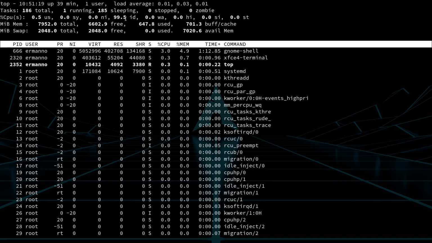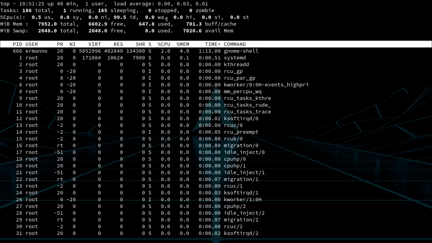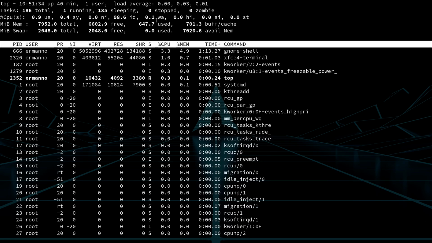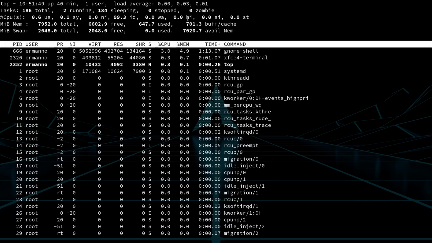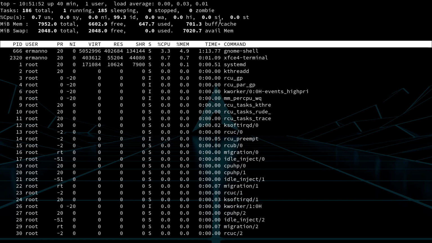So my system here is actually really doing almost nothing. And then we have WA. WA means basically the system is waiting for hardware input output. So right now we have nothing working there. We have HI, which stands for hardware interrupts, and SI and ST, which stand for software interrupts, and SD is just useful if you're running this on virtualization. So we are not going to have a look at these parameters anyway.